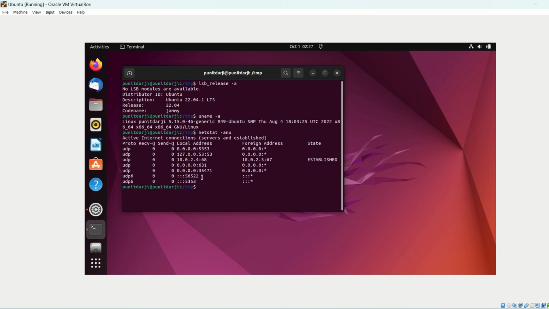So 631 is a local address and established with 0.0.0.0, so it's open throughout the network. It's broadcasting on 631. Now you can access the CUPS web interface at http://localhost:631, based on your installation. So you can use this interface and manage the printers depending on your task.